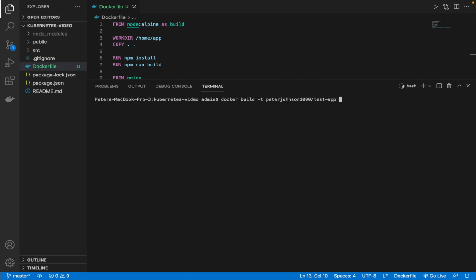Then provide a space and specify where your Docker file is. If you are in the root folder, you can simply specify a dot, and that's it. Your Docker file will be built. And once your Docker file is built, you can simply type the command docker run followed by the username / the container name, and your Docker image will be up and running.